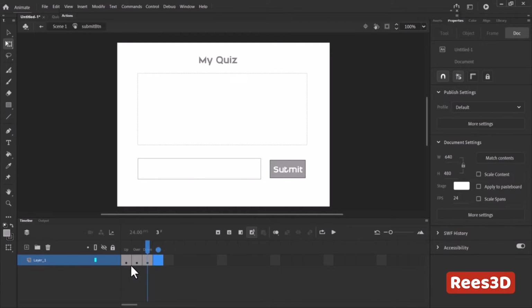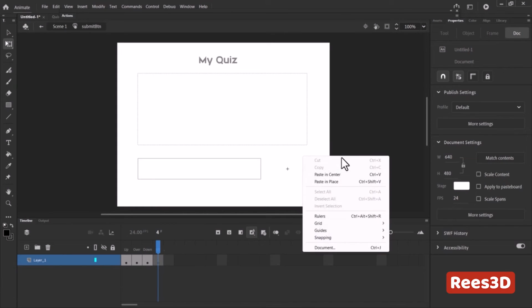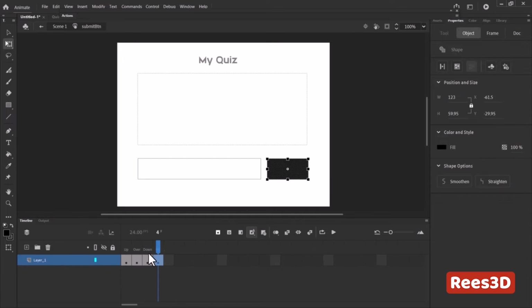Okay, so for hit state, we can actually have just this box copy and insert blank keyframe. Paste, actually I should choose paste in place. Paste in place so it comes in the same place.